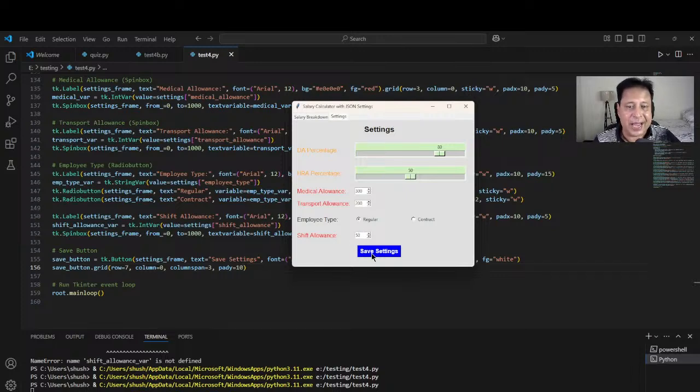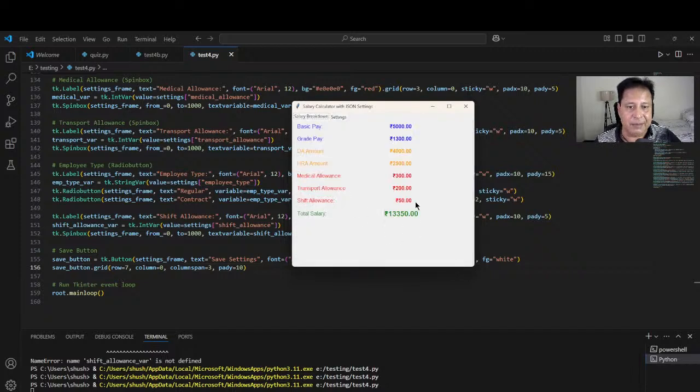What I do is I will save these settings. Once I save this, it is actually saved in a JSON file. When I come here, just remember this is 80%, 50%, 300, 200 and 50 rupees. Now let me come down to the salary tab. It is changed. The DA amount at 80%, whatever I have set, the HRA amount, then medical 300, 200, shift allowance is 50 rupees. Now these changes are reflected here and the final salary is calculated.